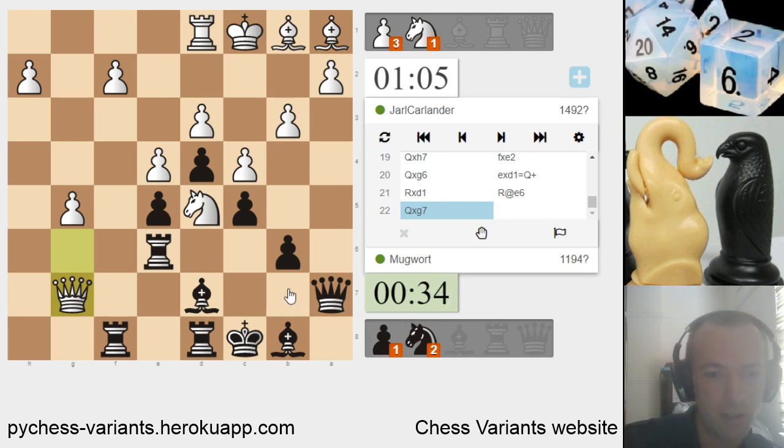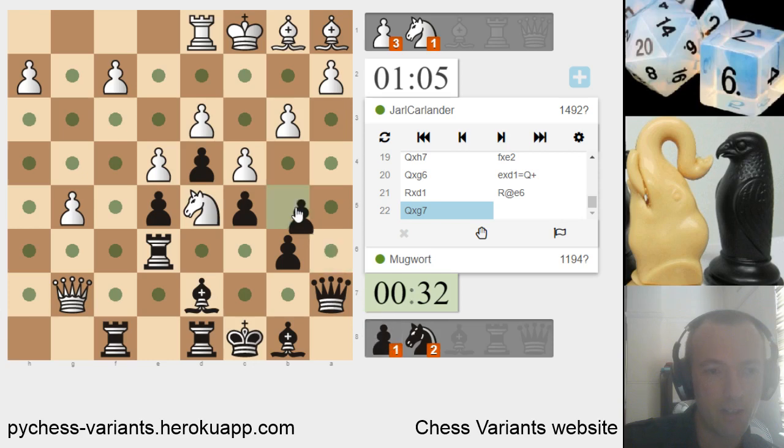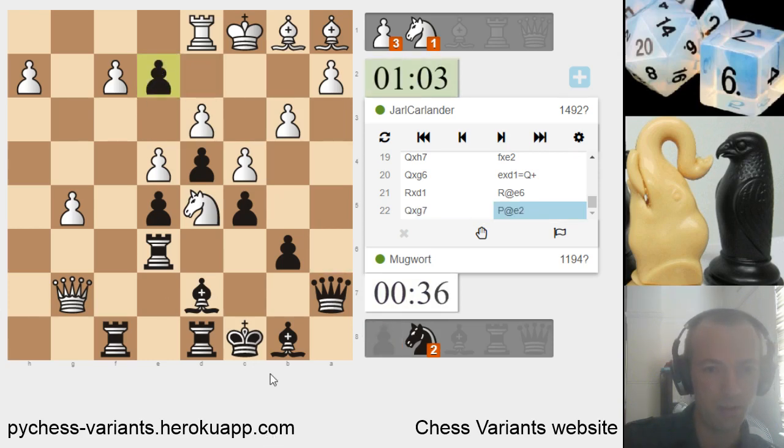So I still don't see any immediate threats. I'm going to counterattack via pawn at e2. And I still don't see how white is controlling the square b7.